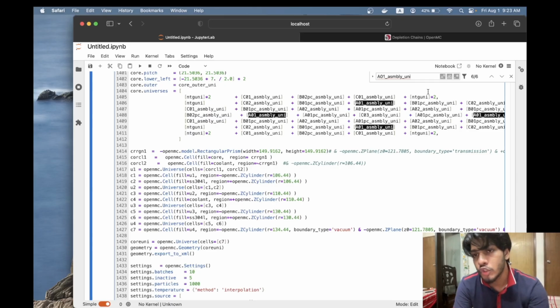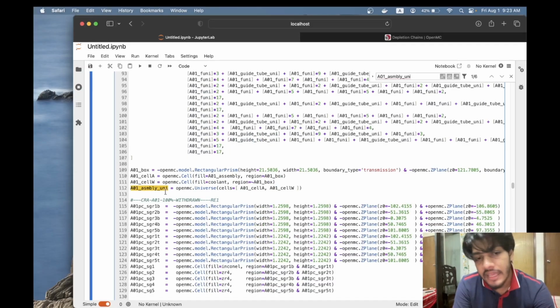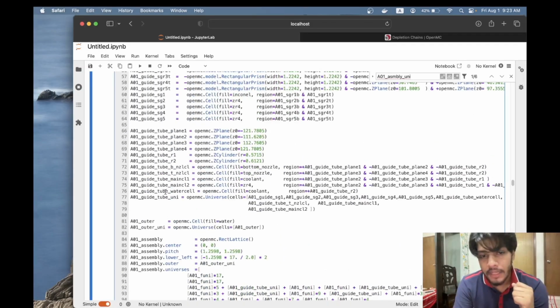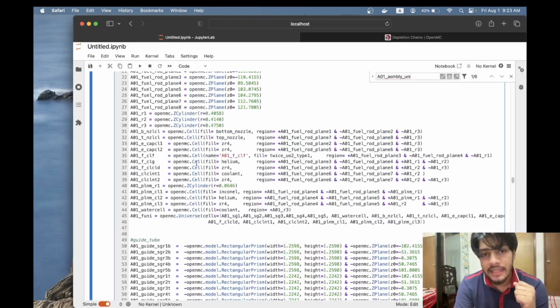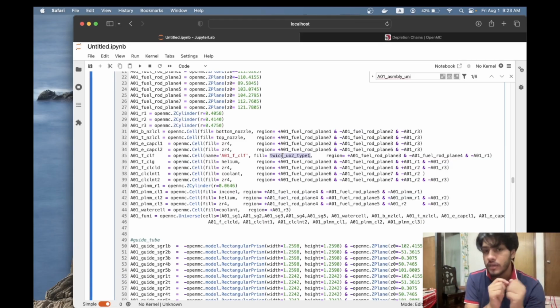If I show you, if I go further, you will see this is that assembly universe, and it has a cell that is the actual cell containing the actual fuel. A cell has multiple fuel rods, and multiple fuel rods have multiple components. Like they have a top nozzle, and the top nozzle has no fuel inside it.